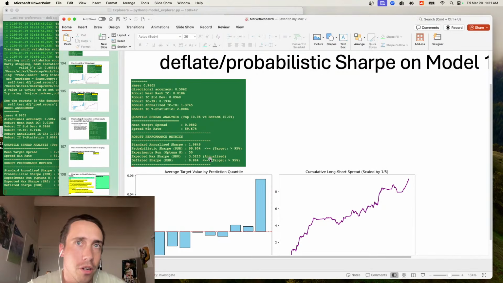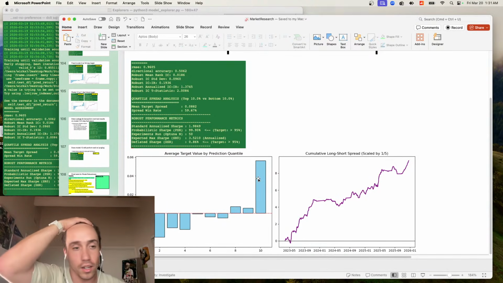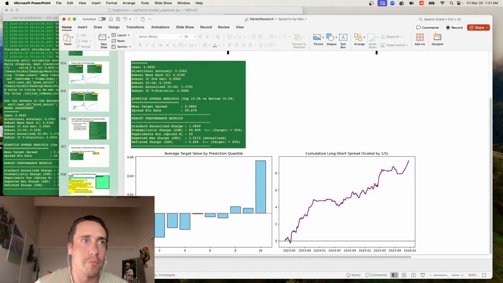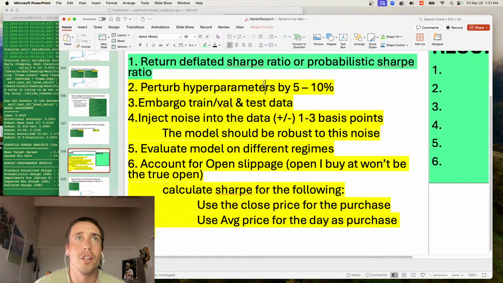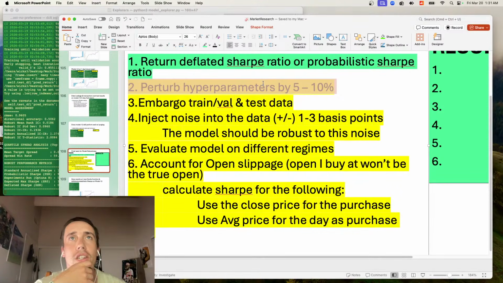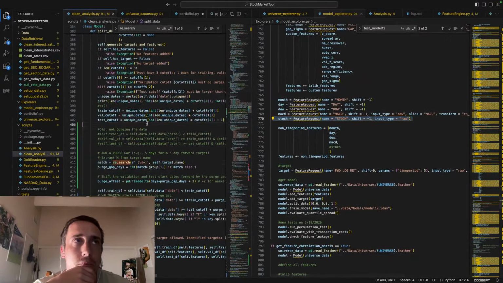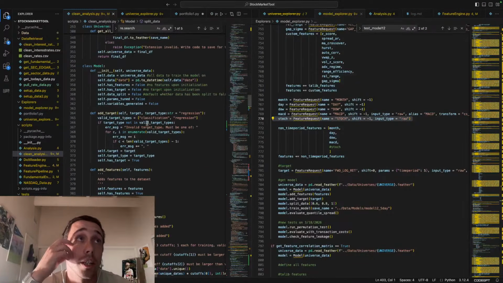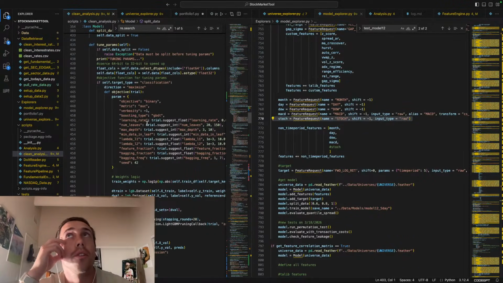But these are really the metrics I want to look at for the results of the portfolio model. My portfolio strategy isn't going to be short the bottom decile and long the top decile. It's going to be something more complicated than that. So I'm going to need to get the Sharpe ratio on that and not this. These are the next things I'm going to be doing today. So perturb hyperparameters by 5 to 10%. I could just incorporate that here in the model. So 5 to 10%.